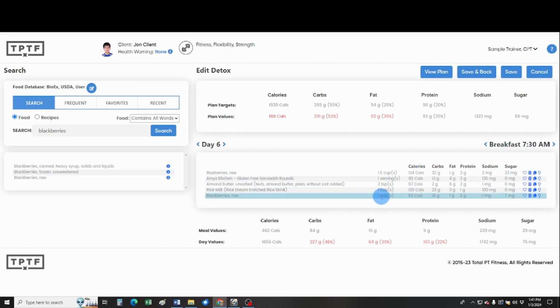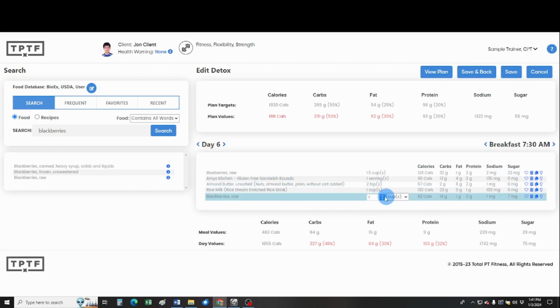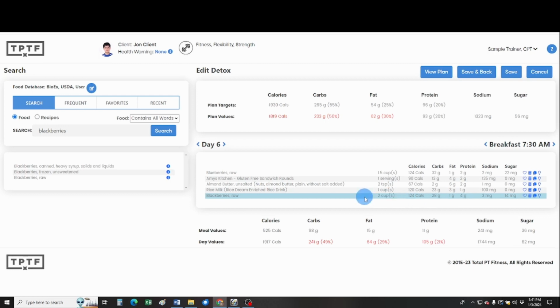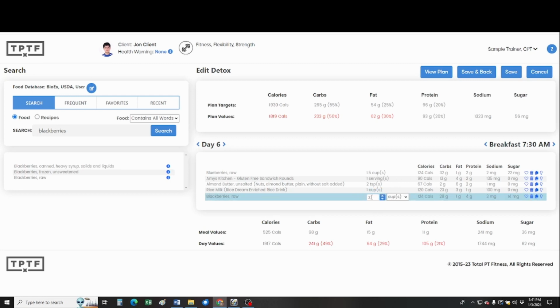So we can come down into here and we can bring that up to 2 cups, which brings us to almost exactly the same. So they get a few more blackberries for the same amount of calories. Carbs are a little lower. Protein's a little higher. So again, this just depends on how you want to change their meal plan up. We could change this to 1.5, maybe mix the difference there.